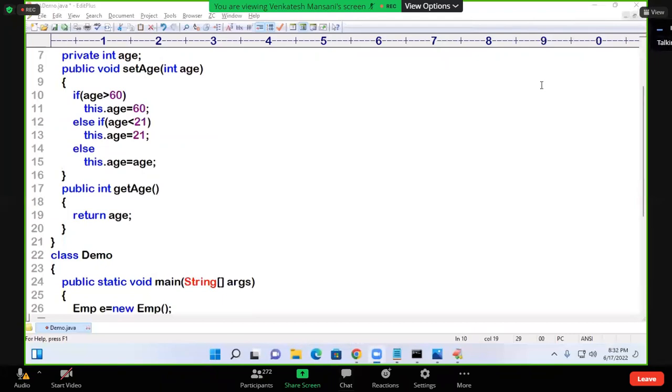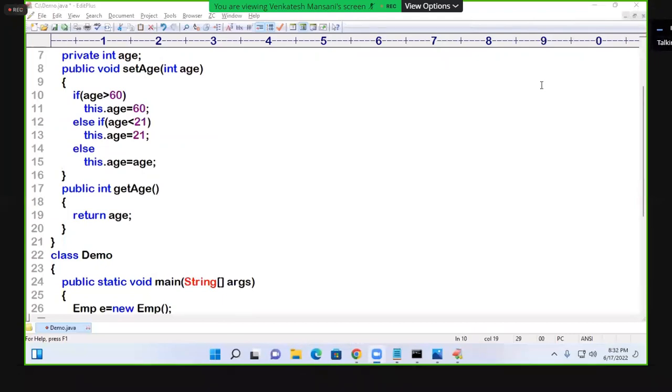Without modifying a single character in the Employee class. Assume the Employee class is a predefined class. Predefined classes you cannot change, no? Assume like that. I want to store a value less than 21 or greater than 60 in the age variable. Is it possible or not possible? If possible, how? If not possible, why?